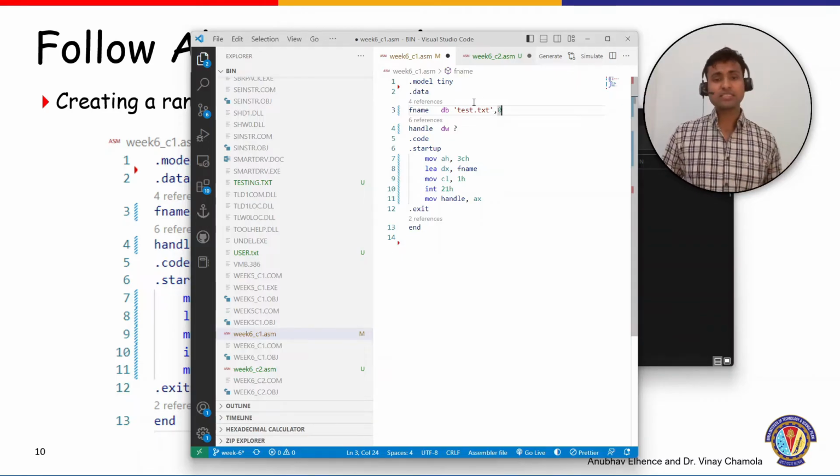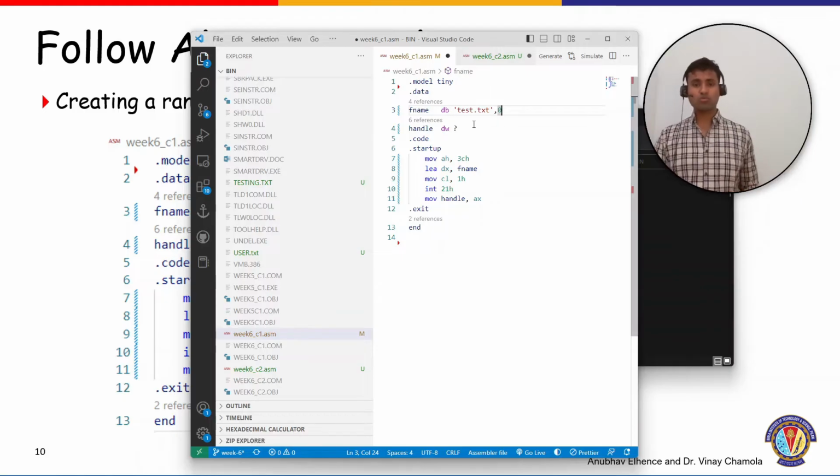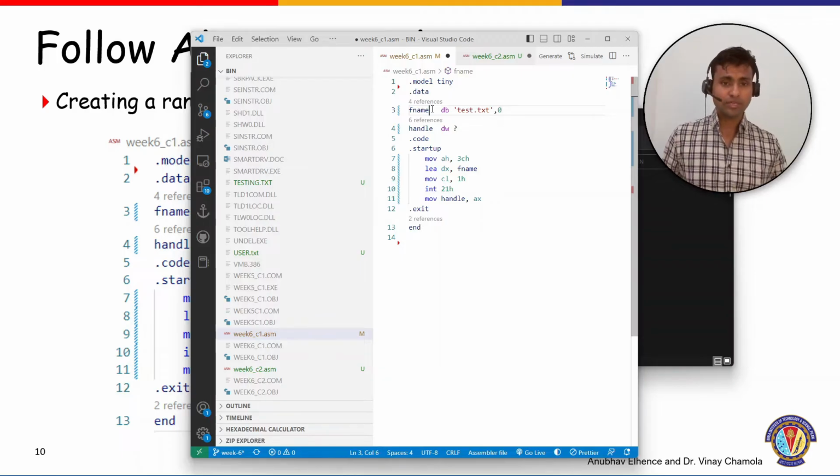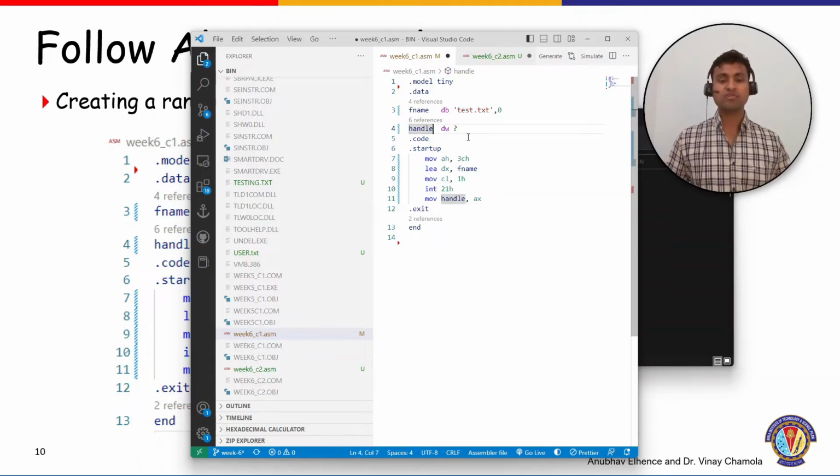Be careful that this file name should not be too long, or else it throws a compiler error. So try to keep it small, less than 8 characters. So here we have created the file name which we want to create, and the 16-bit handle which we'll obtain after executing this int 21, we'll store in this memory location pointed by the pointer handle.